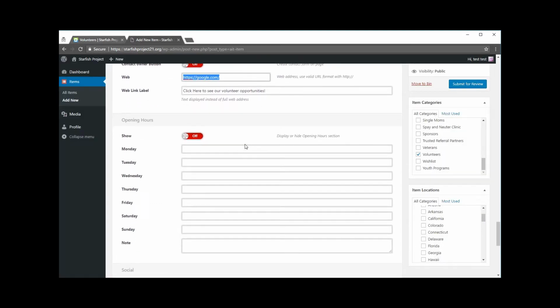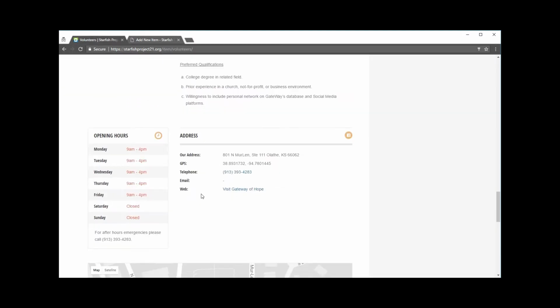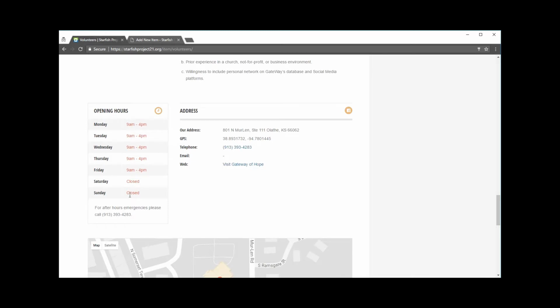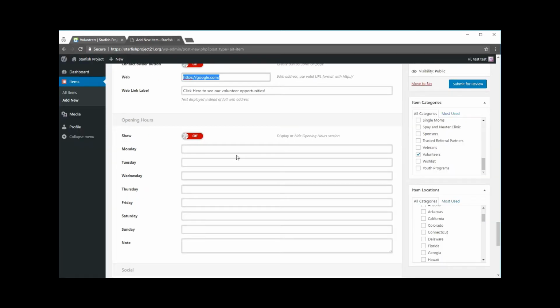The next thing is going to be your hours. If you choose to include hours, you're going to have a box like this that shows these hours, and you have the option to add an additional note here. So if you want to add your hours, you'll set this to on, and let's say 9 a.m. to 4 p.m., whatever that might be. And you can add these hours as necessary.